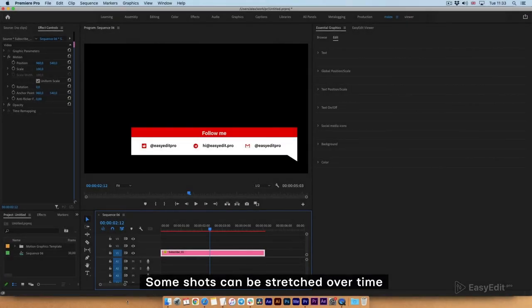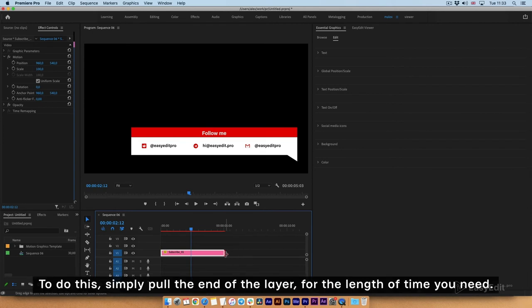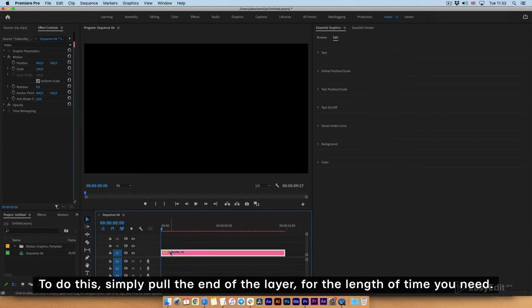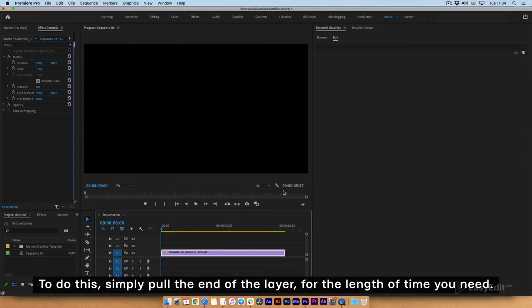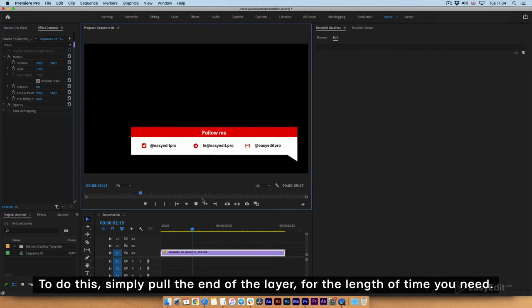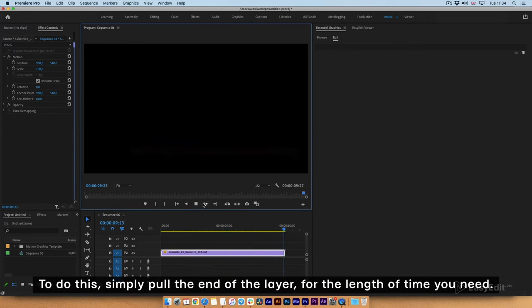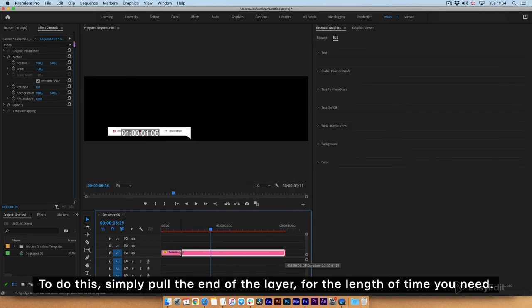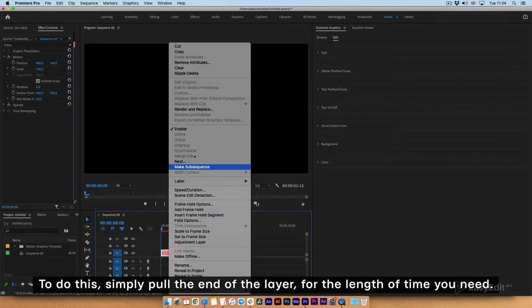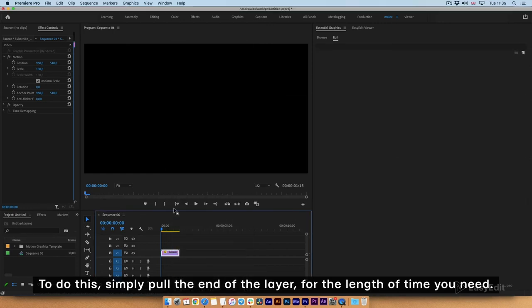Some shots can be stretched over time. To do this, simply pull the end of the layer for the length of time you need. Finished with this.